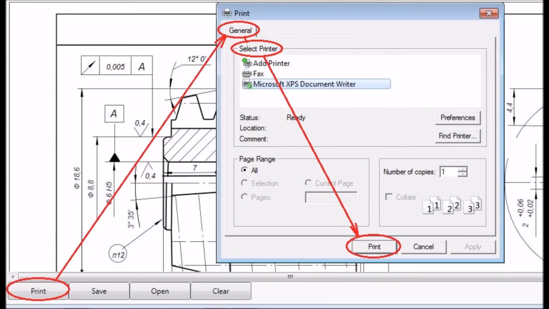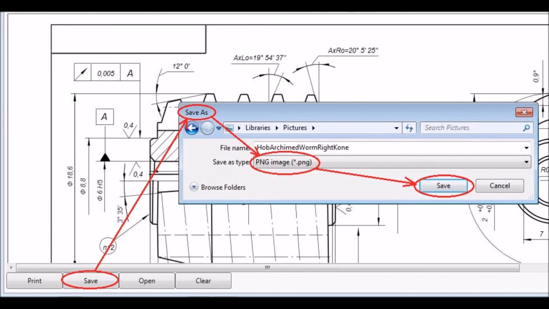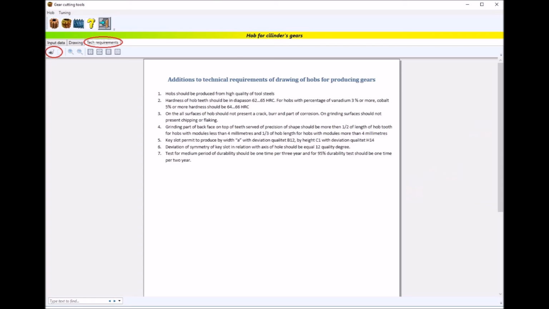You can print a drawing on the printer by clicking the Print button. You can also save the drawing in image format by clicking the Save button and specifying a name for the file. Since all technical requirements cannot be placed on the A3 format, additional technical requirements are attached to the drawing of the milling cutter, which can be seen and printed on the Tech Requirements tab.